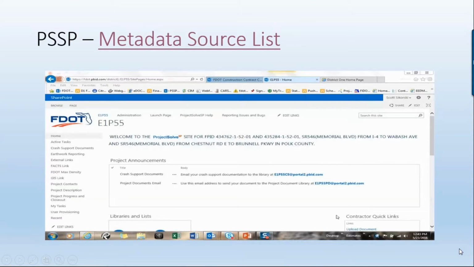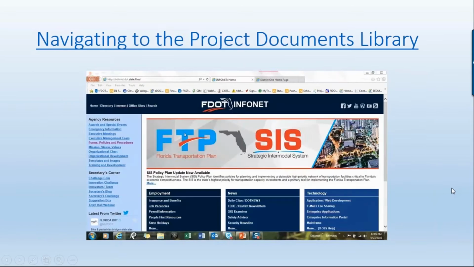So that was the metadata source list, how it ties to our EDMS groups and types. You're going to have to use that quite a bit until you get used to this system. Now, I wanted to go ahead and show you how we get to the project documents library, because that's what this webinar is really about.